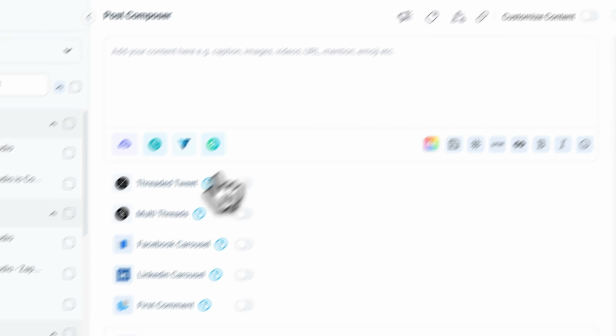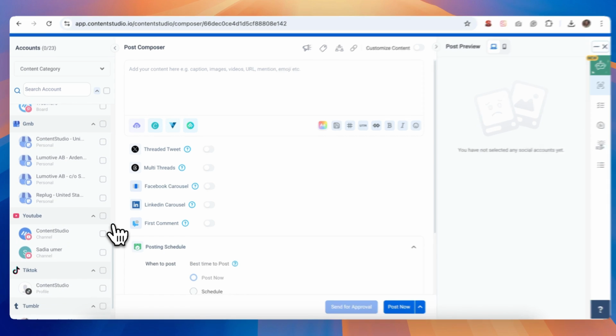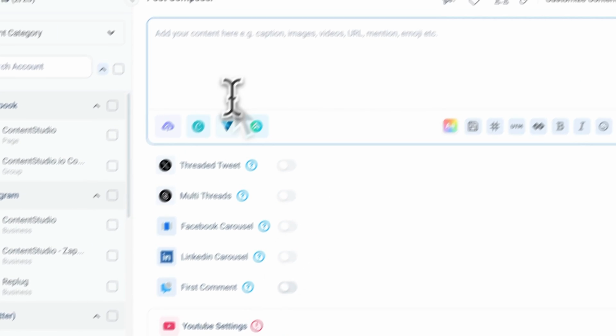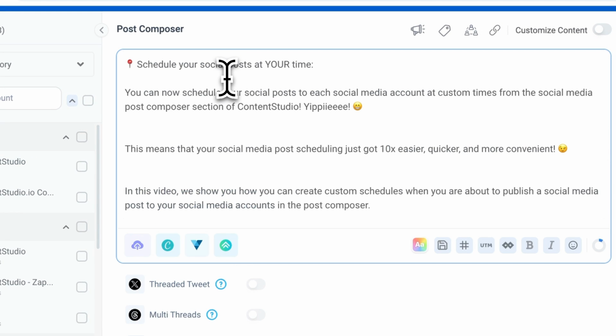Now, here's where it gets exciting. In the left panel, you'll see a list of all your connected social accounts. Scroll down until you find the YouTube section. Click on the YouTube account you want to schedule your video for. Simple, right? Once you've selected your YouTube account, the Post Composer will open. This is your creative playground.